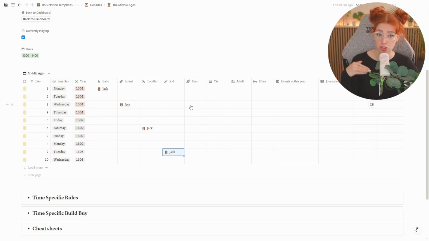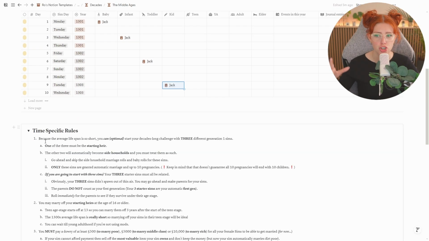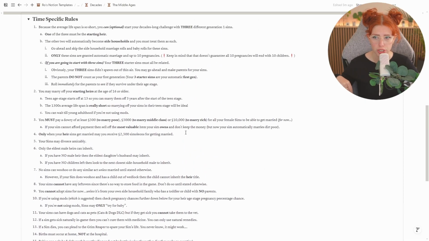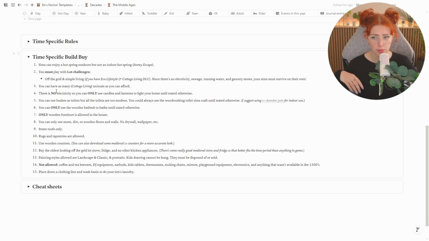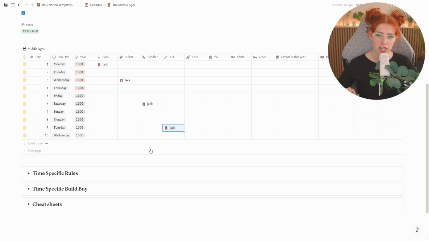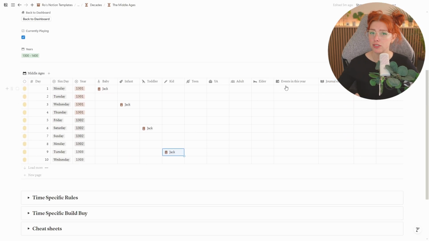So this is how you're going to keep track of when your Sims are aging up and how they are aging through the years, all the way until they're an elder. The events in these years are empty, so there are no special events in this year. The years that you're playing through here are just simple playthroughs. There are no special rules, nothing apart from the general era rules that come with the Middle Ages. I've linked the time-specific rules and the time-specific build, if there was one, on this page as well. So basically these years have nothing special to them. It's just you playing through as you would normally play The Sims with the rules given for this era.